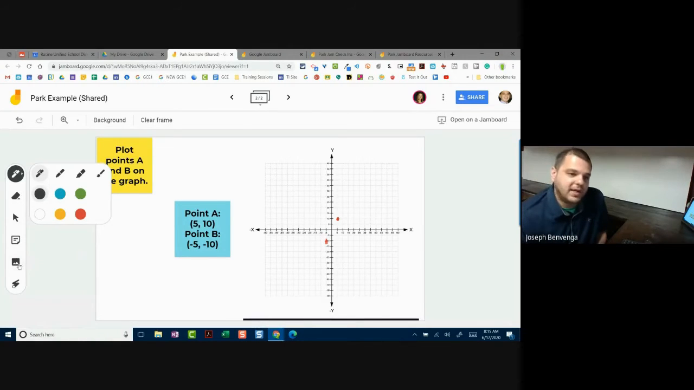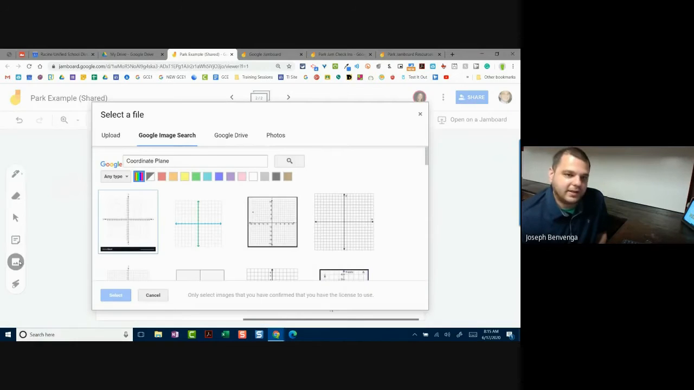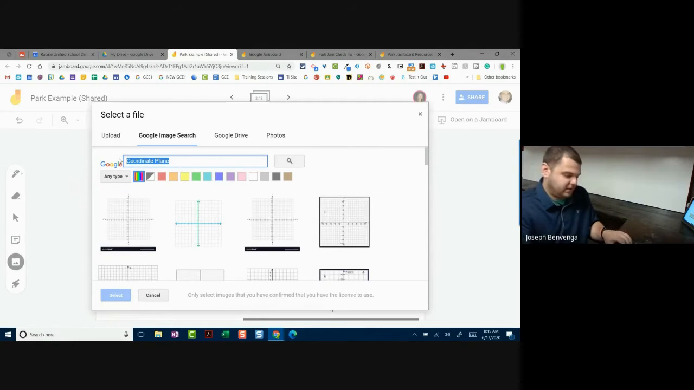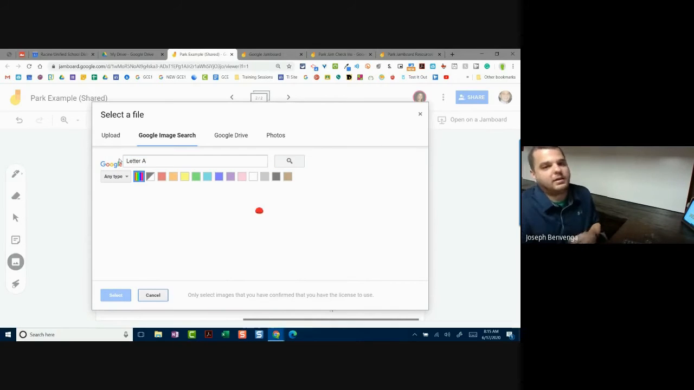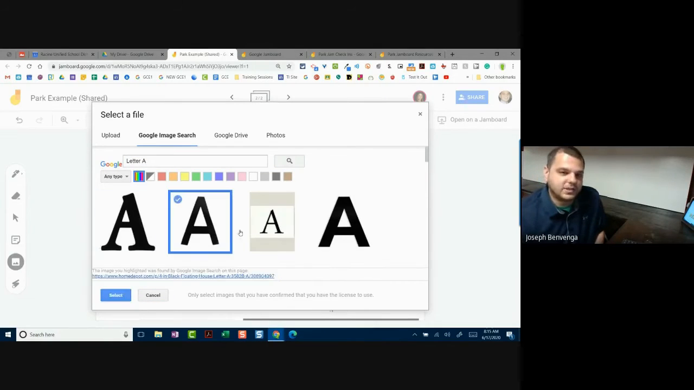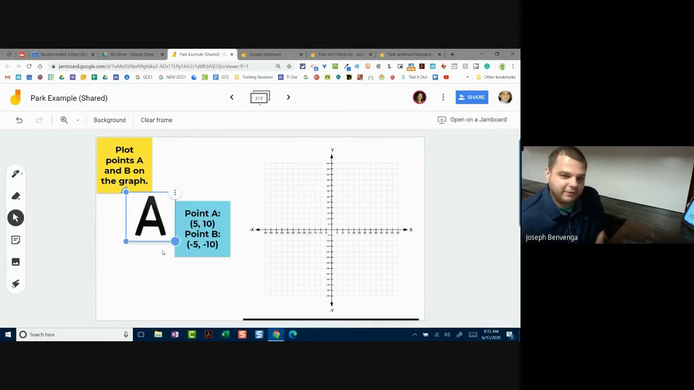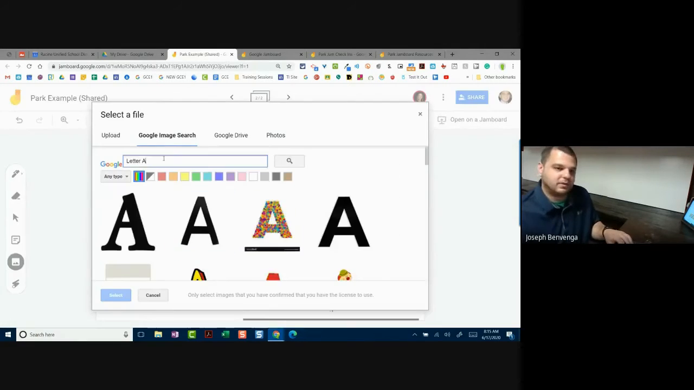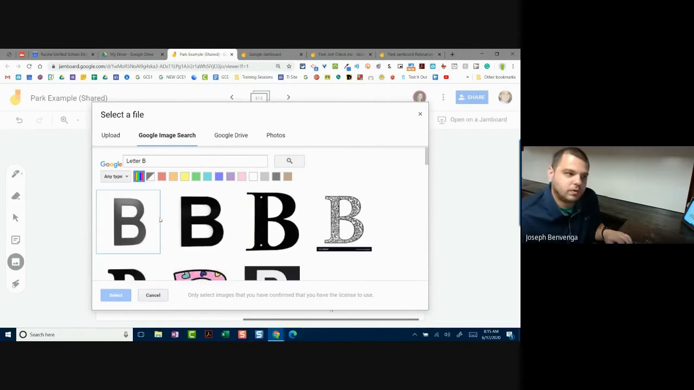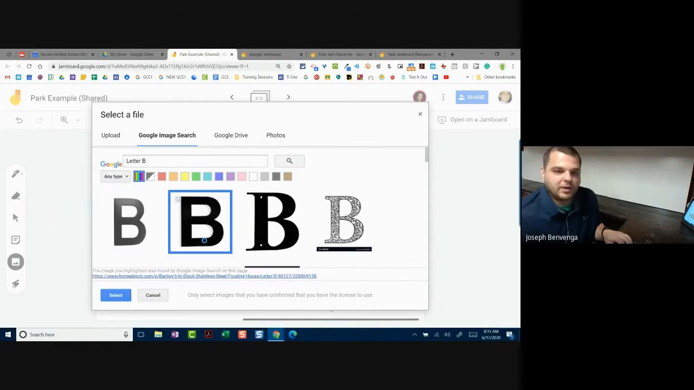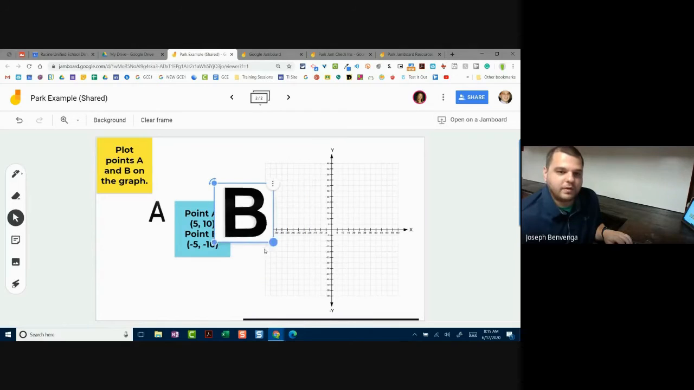Another thing we could do is add an image. And again, this is a little different, but it's a workaround. So maybe I want to do the letter A. Okay, I like this one. I'm going to click on letter A. And now this is a manipulative on this Jamboard frame. So we could do point A, and we could do the same thing for adding. So I'm going to go ahead and click on that.